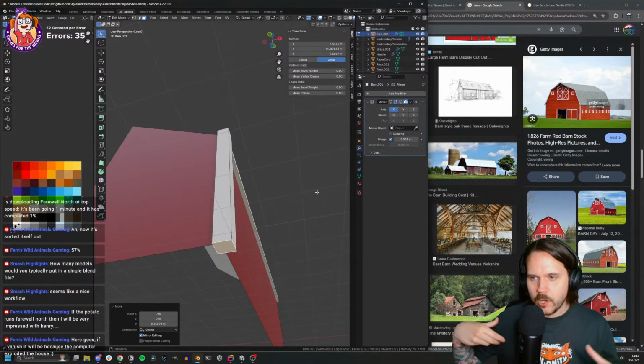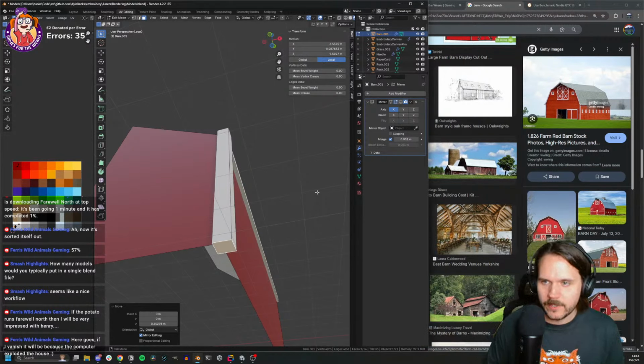And so I've been modeling everything in the same blend file and it's starting to get really, really slow. So I need to start thinking about how I'm going to split that all up. But it is a nice workflow.